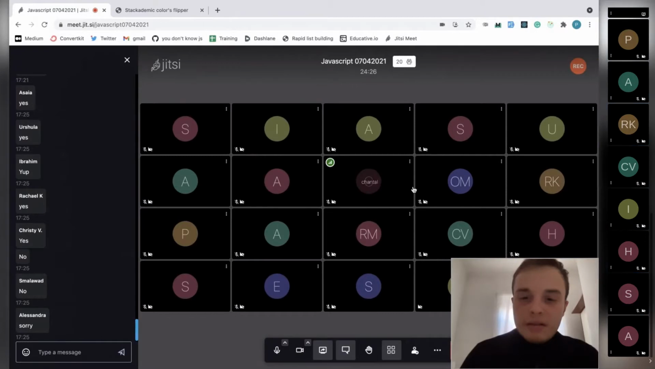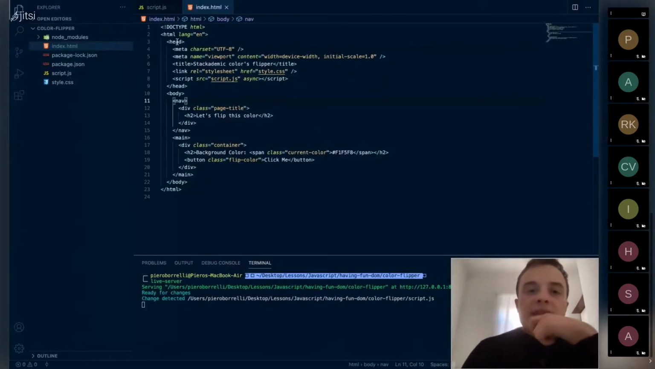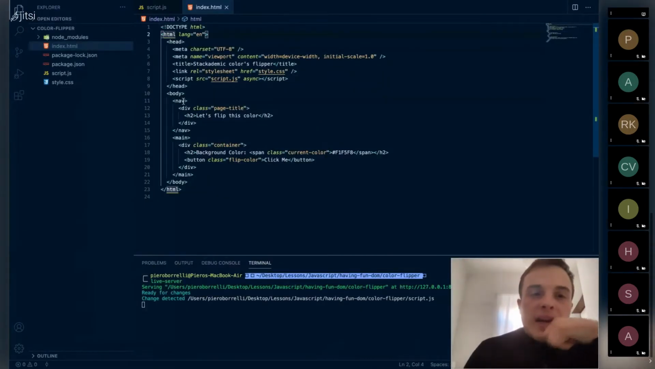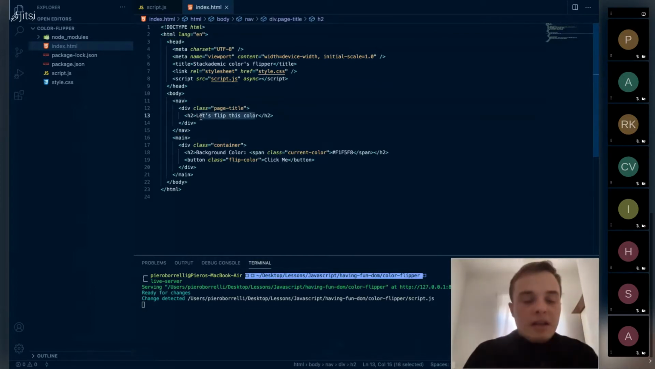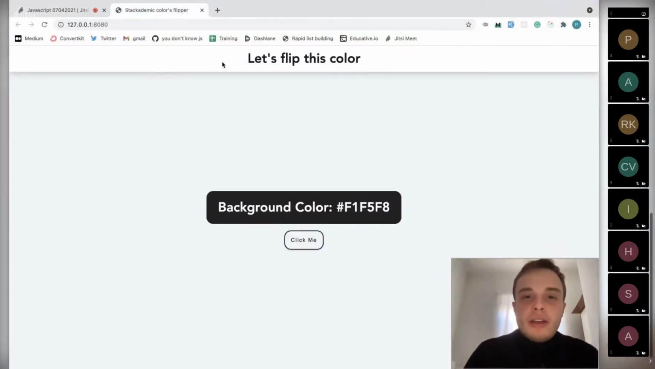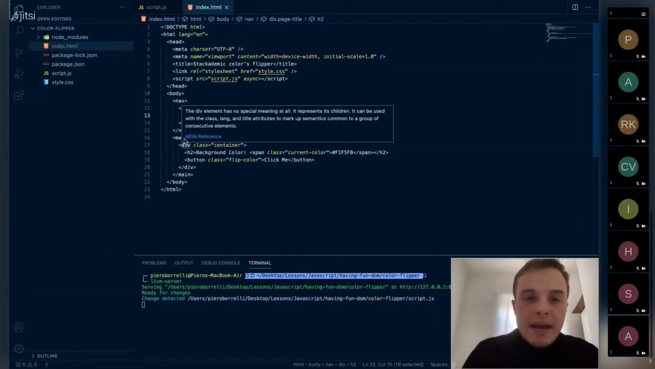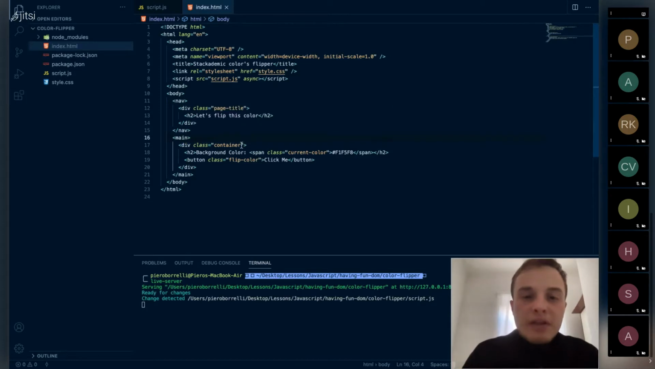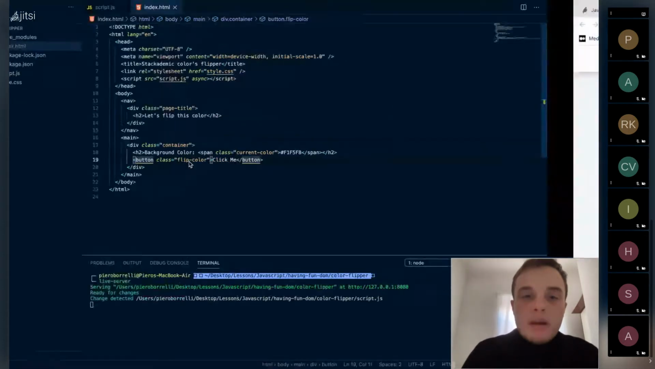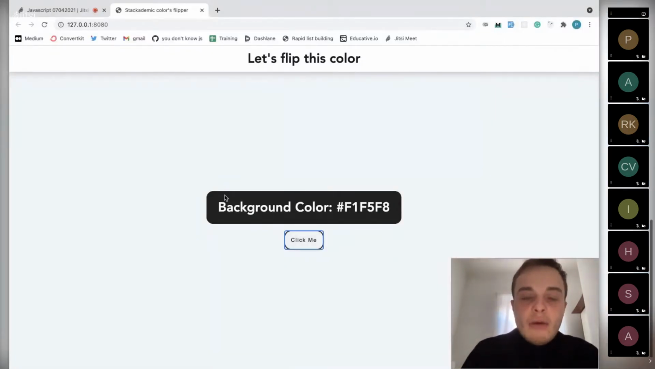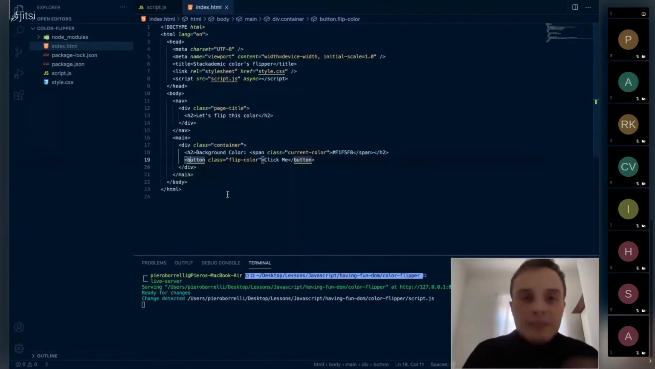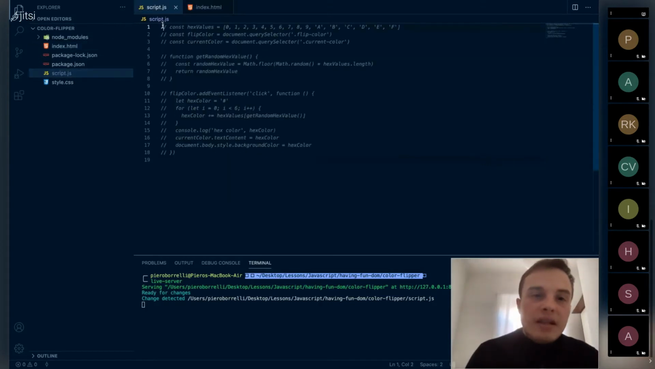So we have a simple HTML page. We have our navigation with the page title, Let's Flip This Color. It's this part that you can see here. We have a main tag. So then we have a container, we have our button, which is this, and then we have a simple span, which I styled. Really, it doesn't matter the style right now because it's not that important for the purpose of this lesson.